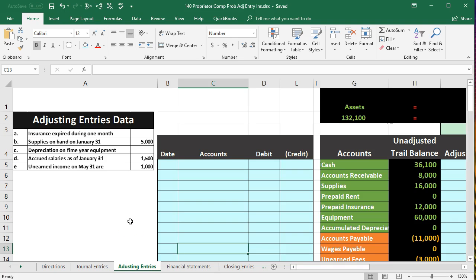In this presentation, we will continue on with our proprietorship comprehensive problem, moving on to the adjusting entries.